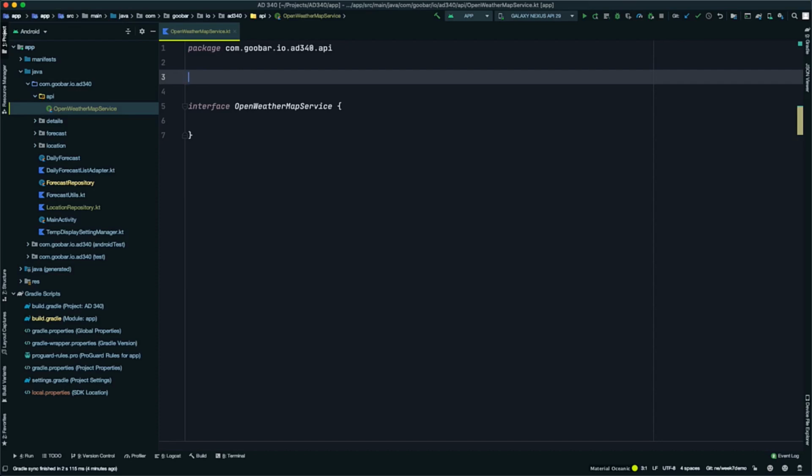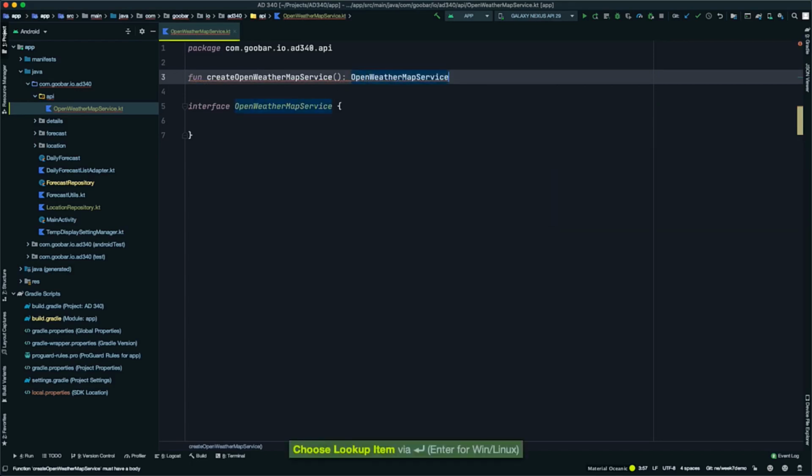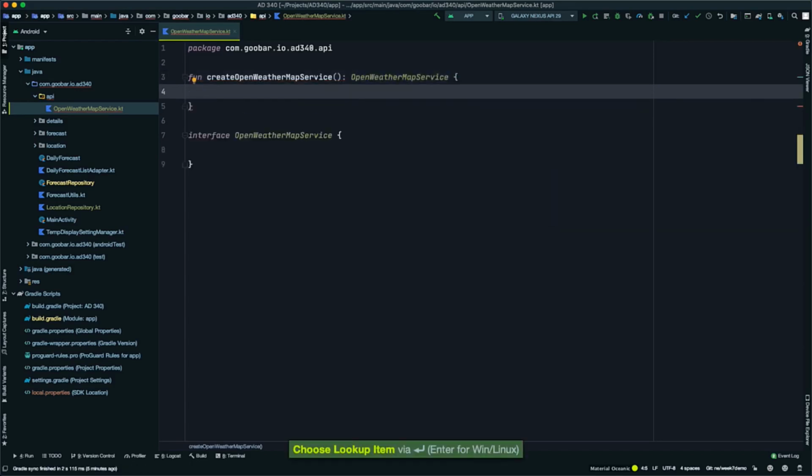So to do that, we're going to create a top level function in this same file here. I'll type fun service, and it is going to return an instance of our interface. So I'll type OpenWeatherMapService here, and then add my block body. Within this, I'm going to create an instance of the retrofit builder. So I'll type val retrofit equals Retrofit.Builder. If it asks you to import Retrofit, go ahead and do that.